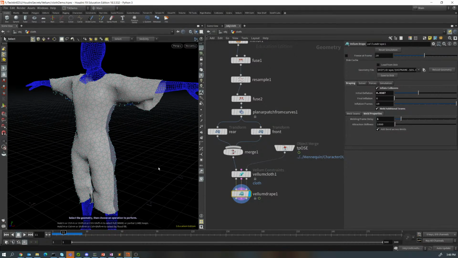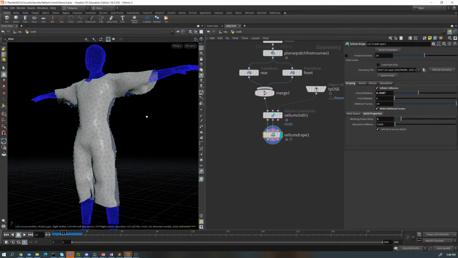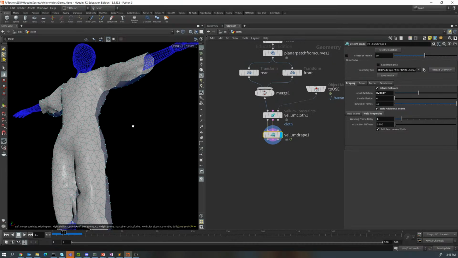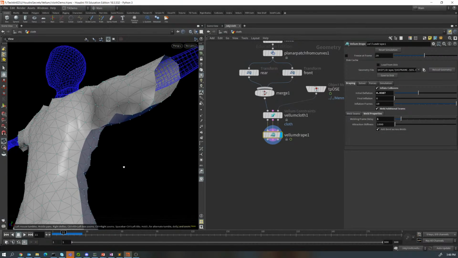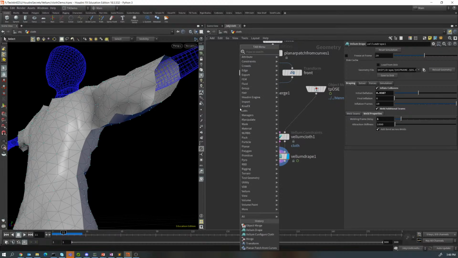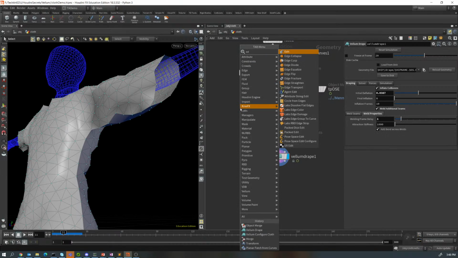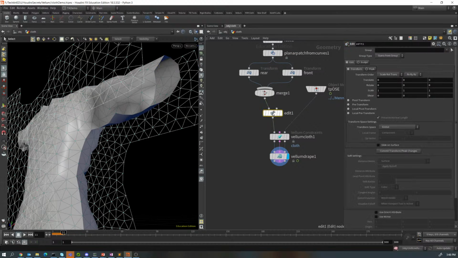So what we could do is, between the merge and the vellum, suppose we wanted to go in and smoothen this little kink out here. Notice here that we have a little kink that kind of goes in here. We wanted to relax that a little bit. So what we could do is insert an edit SOP. And I'm going to drop this edit SOP right into there.